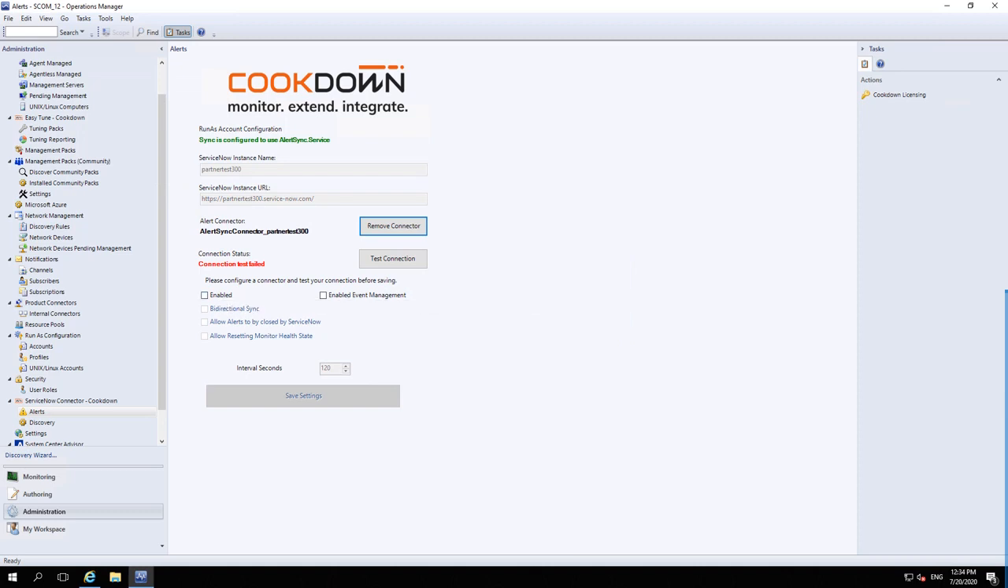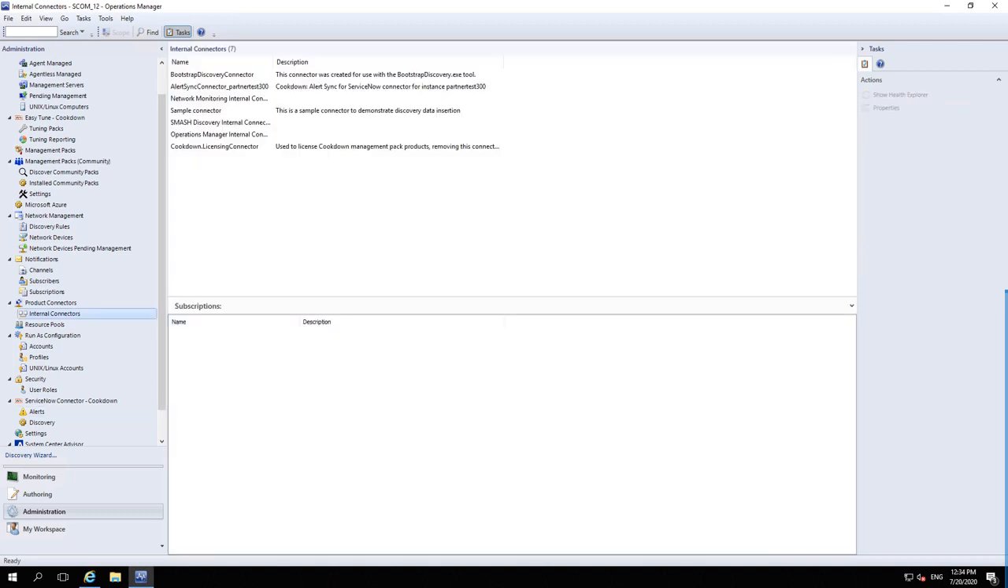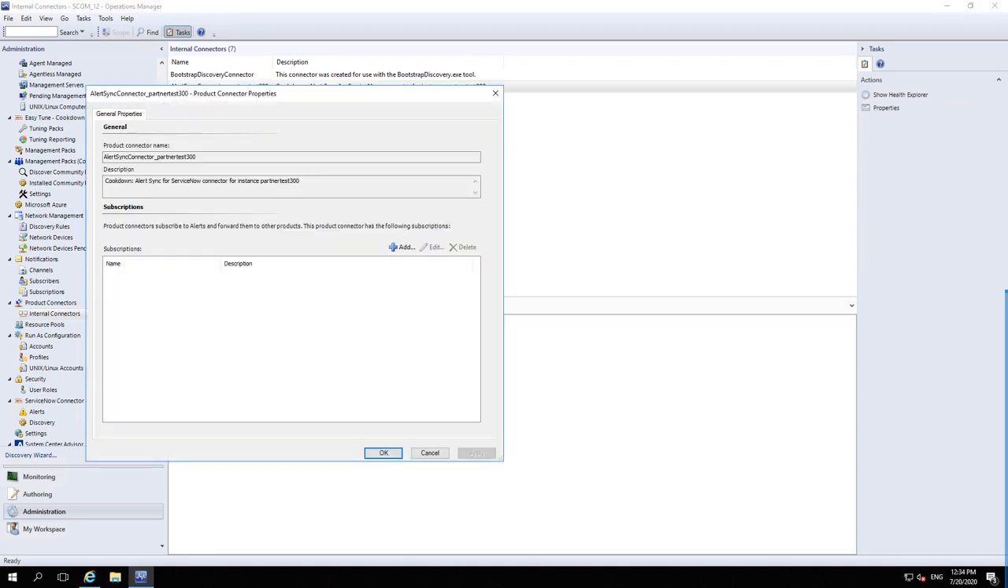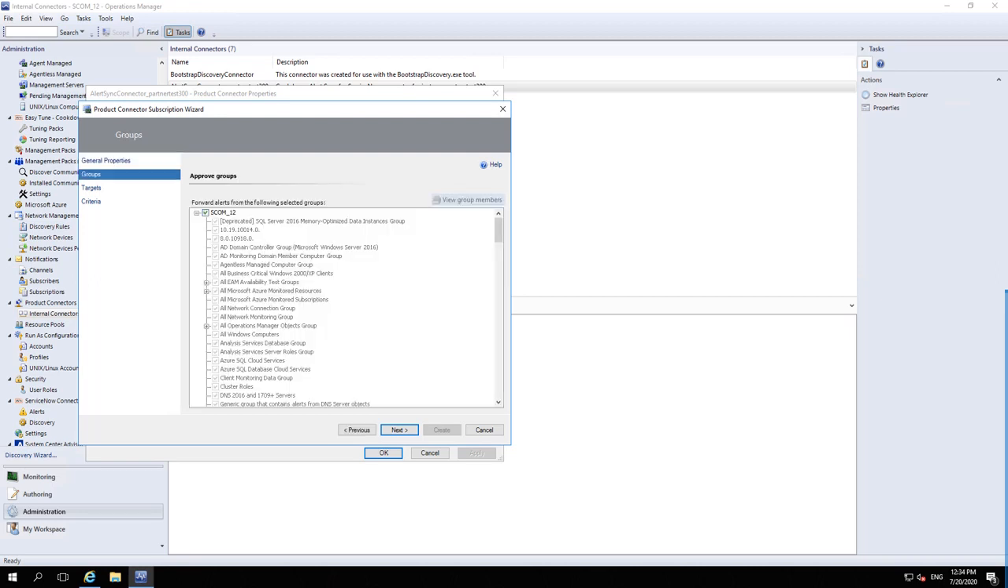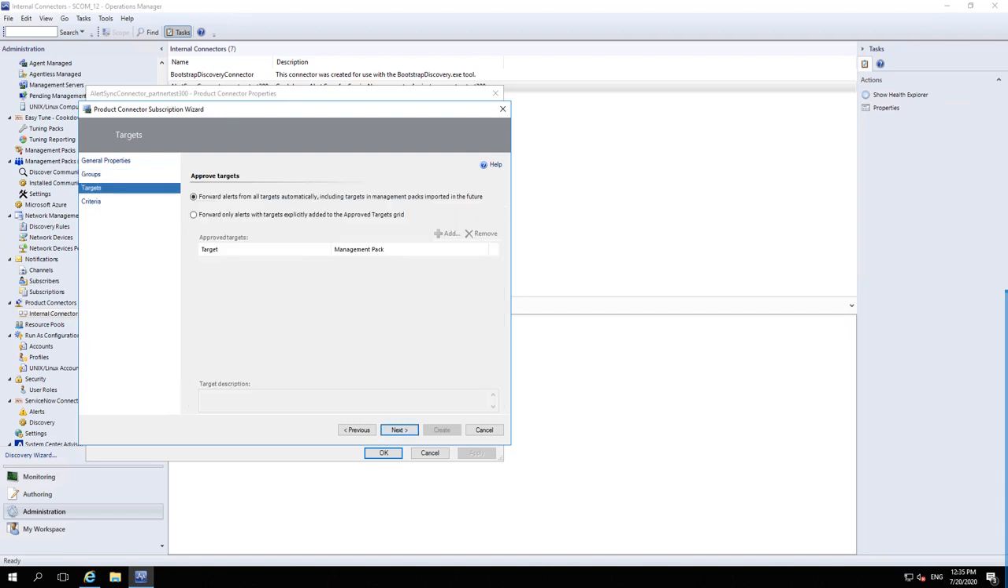One thing I will do this time actually, just while SCOM creates the connector and fleshes out the details in the background, I'm going to put on the internal connector a subscription. The subscription in here is the thing that governs which SCOM alerts are sent up into ServiceNow. I give it a name, raise incident. I can pick to send SCOM alerts from all groups in my management group or the whole group. I can choose which targets to forward alerts from. So for example, a management pack, I'm going to leave the default of forward all.